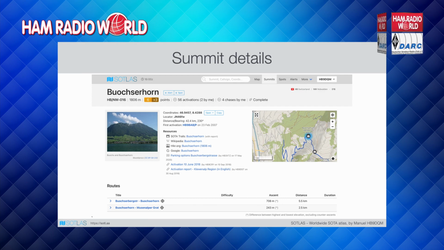On the right-hand side, you have a mini-map. Here we can see the blue tracks. So those are GPS tracks that SOTLAS found for this summit on sotamaps.org. These are shown here also, as well as some photos that were taken for this summit with geotagging, so we know where these photos were taken and we get the corresponding icons.